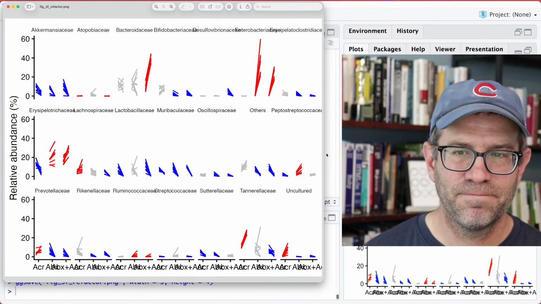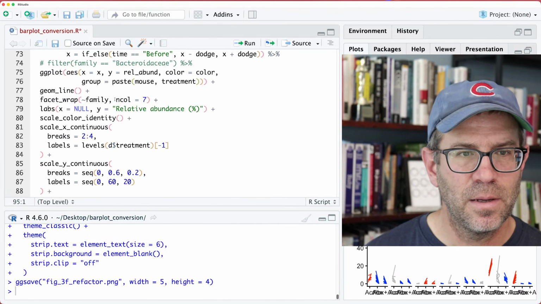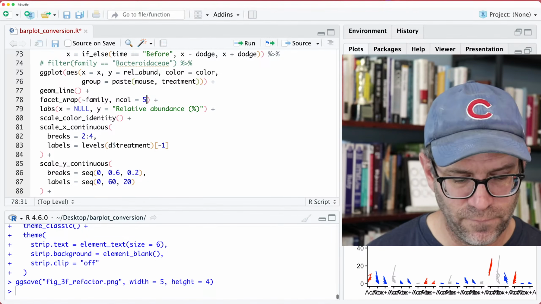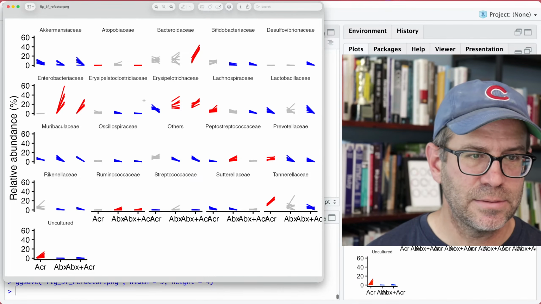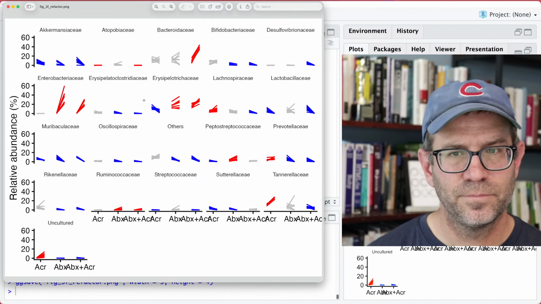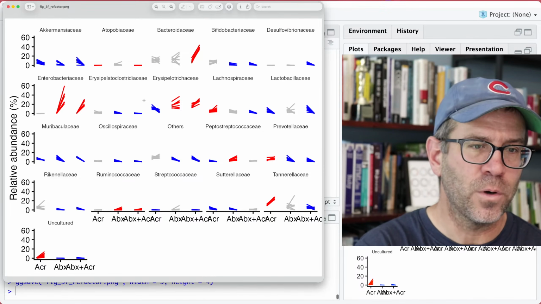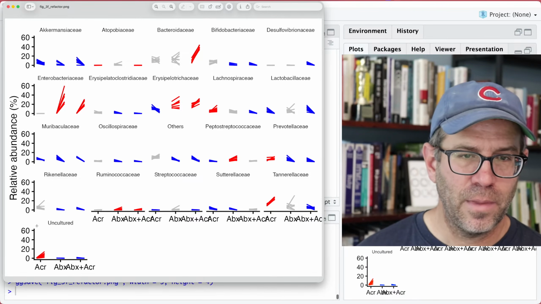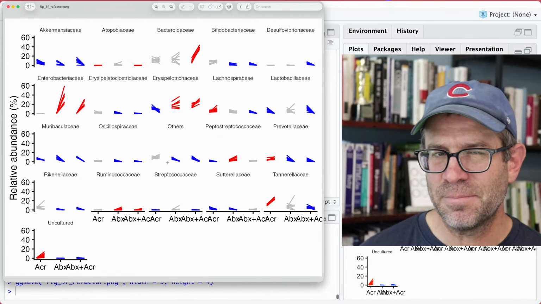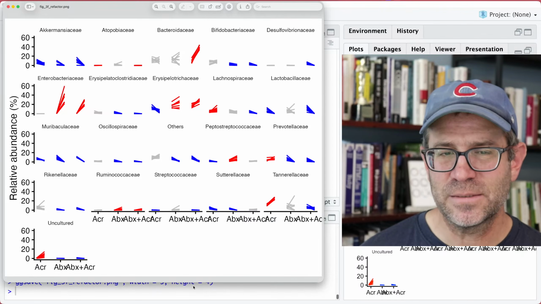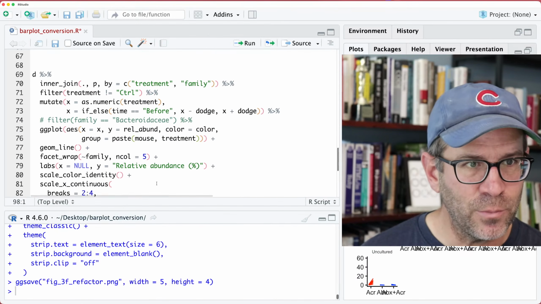If we go back, oh, where did we have that? Here in the facet_wrap. Let's do ncol equals 5. Something like that. Yeah, so that's like 5 wide and 4 deep, but we have this extra thing. I'm going to remove the others, I think, because to me it doesn't really make any sense, since it's like the pooling of a bunch of things. So let's go ahead and remove the others. I'm fine with doing that.